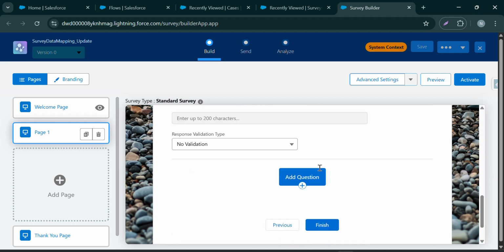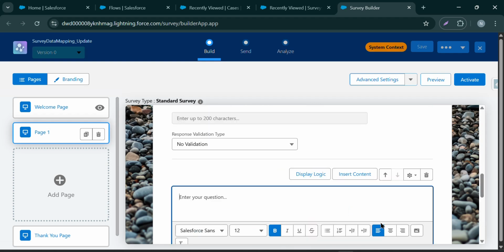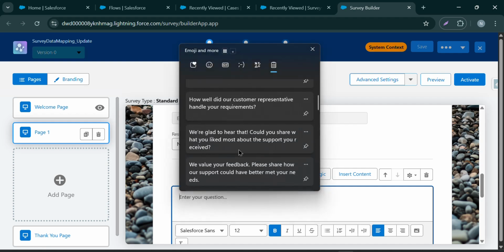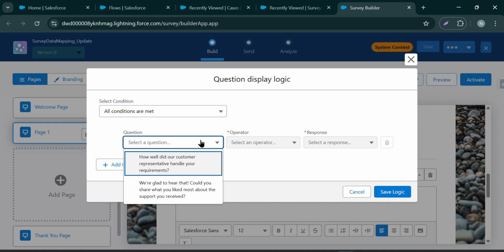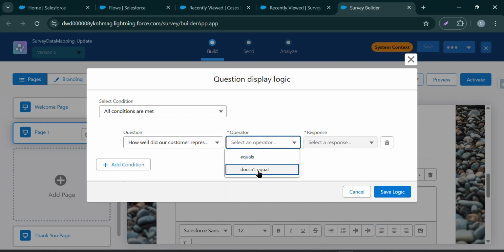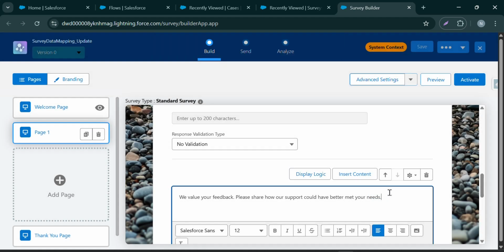Similarly, let us also add another type of question of short text type for unhappy responses. So in this question, we will be asking "We value your feedback, what could have been better to meet your needs." For this question also, we use same display logic, but this time we will set the question if operator is equals to unhappy. So if customer is unhappy for the first question, we will be asking this type of question. After completing the question page, let us save the survey.